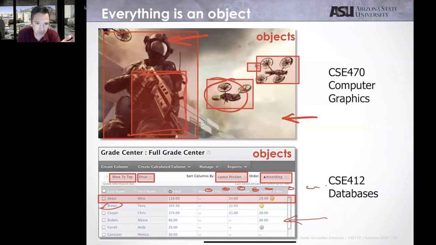How many variables? If I have 10 labs and 100 students, I am talking about 1,000 variables to store that information only for the labs. And the number of variables is basically every single cell, every single box in the table. Right?